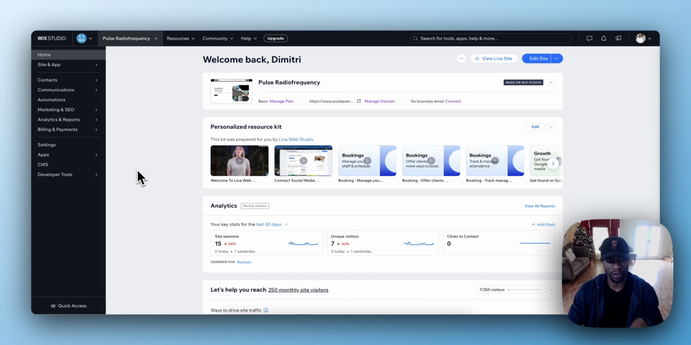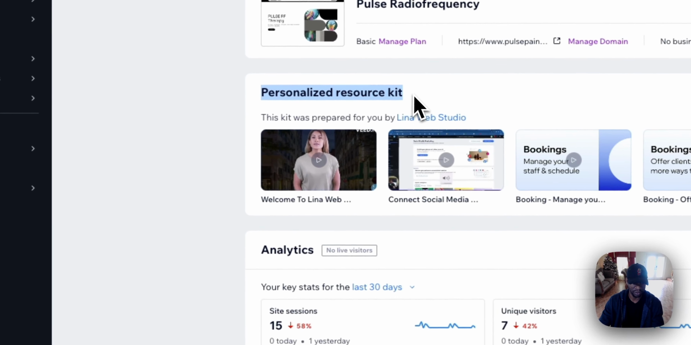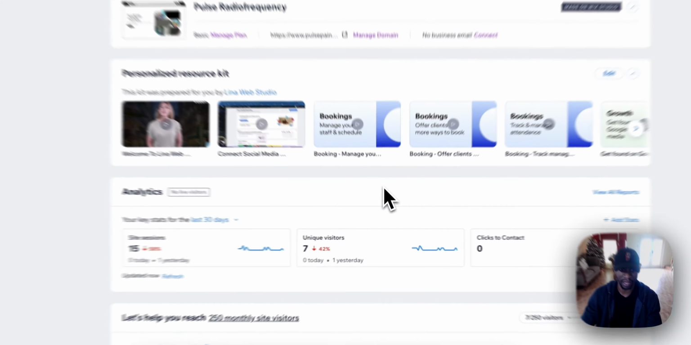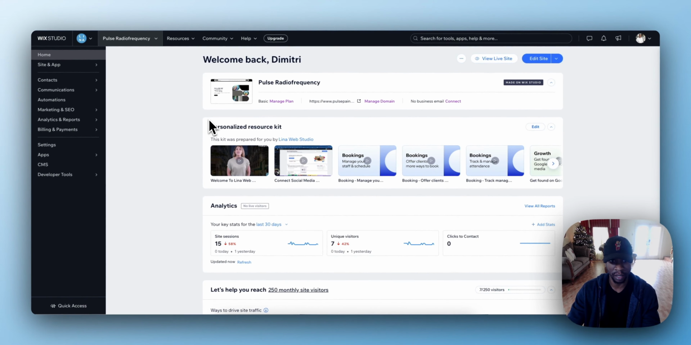All right, so one of the great features that Wix has is what's called the personalized resource kit. You'll see here the personalized resource kit is a section within the actual dashboard itself that you can customize for each client. This is a client I have here, and what you're able to do is create resources that the client can use to figure different things out. Because you'll probably get a question from a client asking, hey, how do I do this or how do I do that?